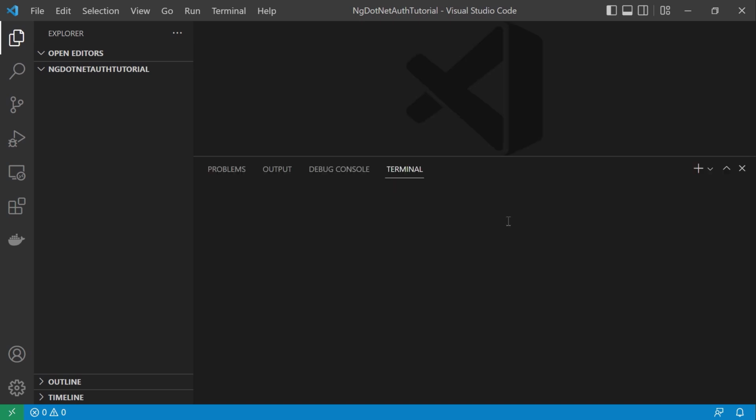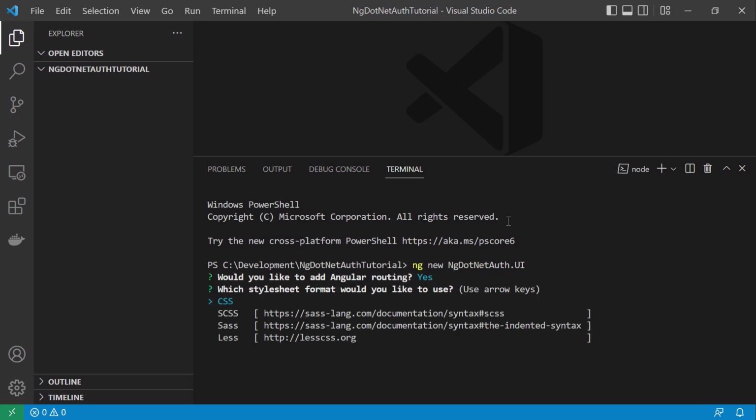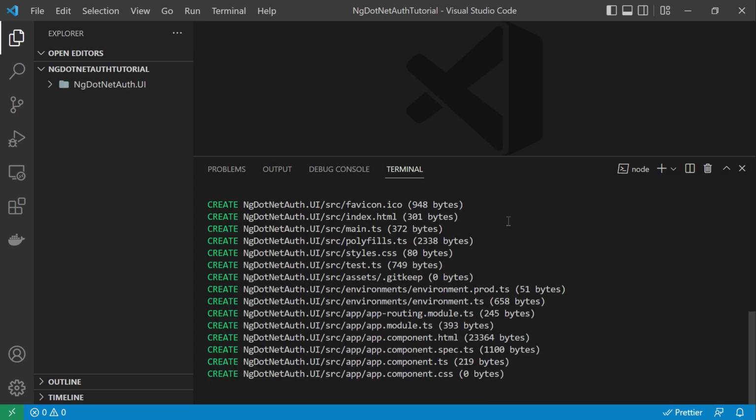So what we do now here is we just create our new Angular application with ng new, and we call this ng.net auth.ui. All right, I think that's a good name. Yes, we can use Angular routing, why not? And we use CSS, and this now takes a while. And when this is done, you already see the new folder here. I will fast forward the video and then open Visual Studio Code again in this folder.